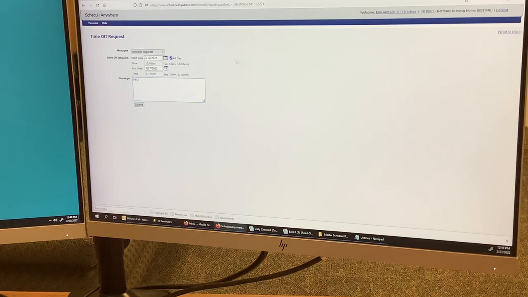If you are asking to swap shifts with another employee, you want to add PTO to a shift that you've already requested off, or you want to pick up shifts, you would put in a schedule request. You would go to personal, schedule request. Same thing, you would choose manager for schedule request. You would choose the date that you are swapping with the other employee.